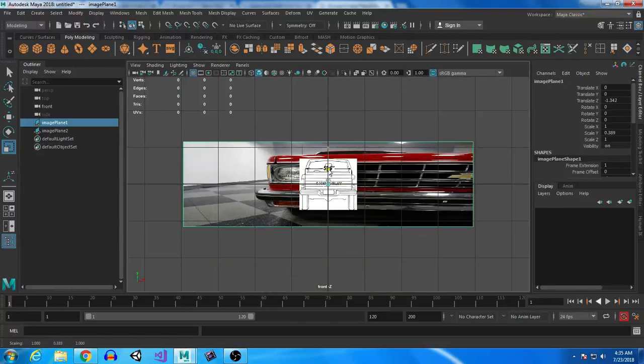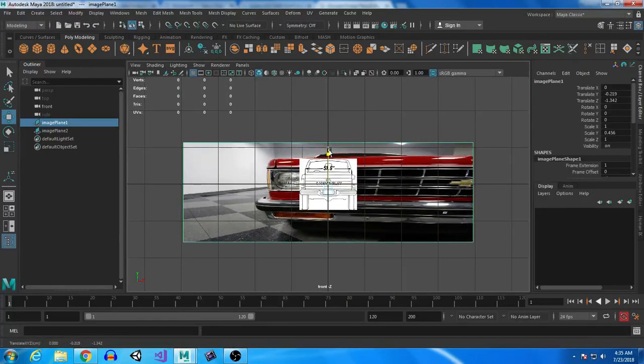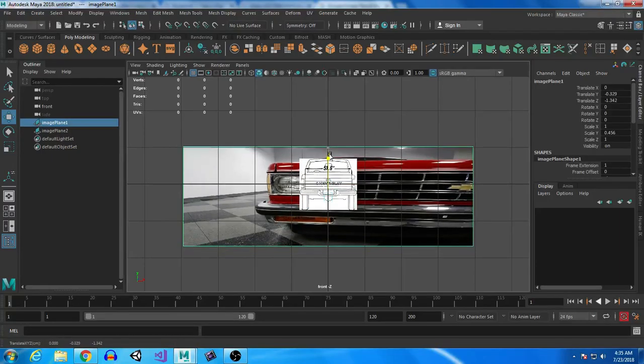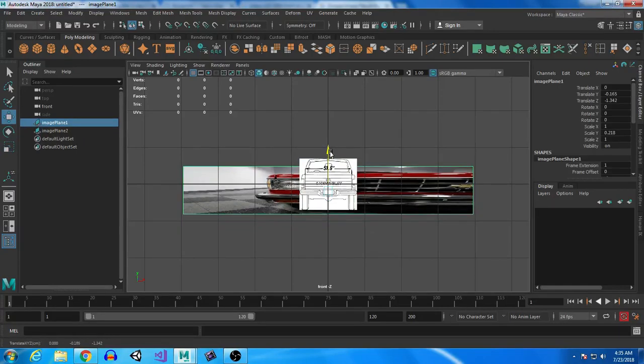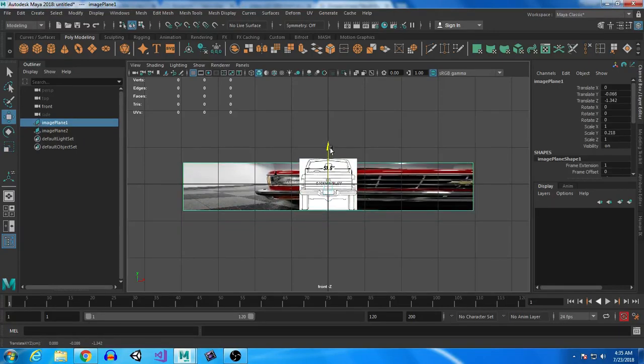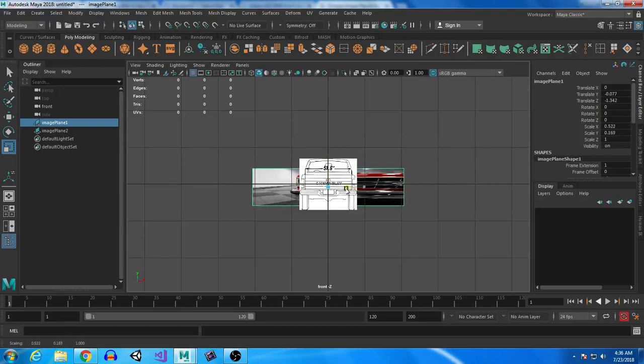I love it when Maya does this. I'm actually going to scale this one. It needs to be scaled something probably around here. It's going to look funky here for a second, I'm not even going to lie. I'm probably going to move it somewhere around there, and I'm going to scale it down just a little bit more. Probably something like that.